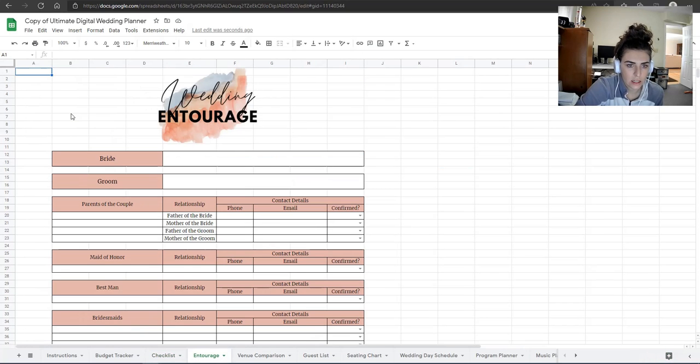And next is the Entourage. This is a really good place to keep all of the contact details for everyone that is going to be in the wedding, which is especially good for correspondence for the fine details like outfits, bachelorette party, bachelor party, things like that. So for this example, I'm just going to type my name into the bride, and I'm going to type my boyfriend's name into the groom.